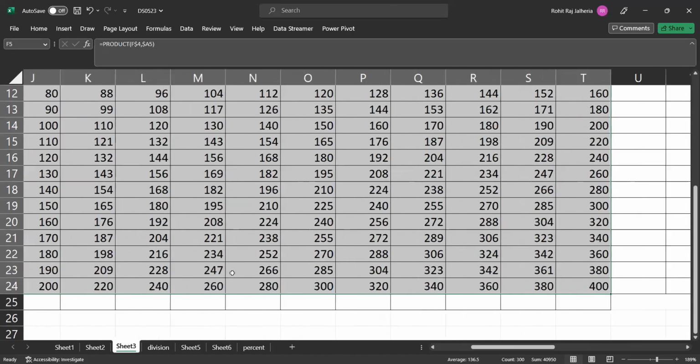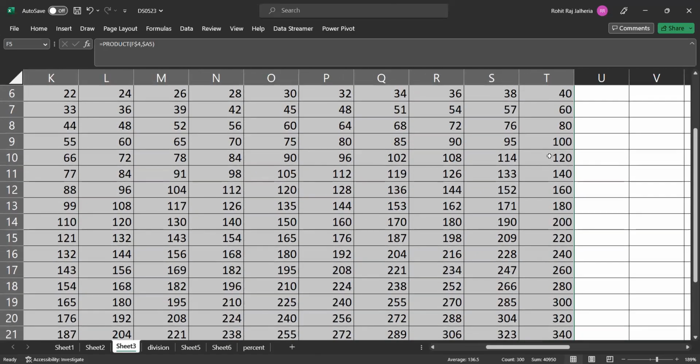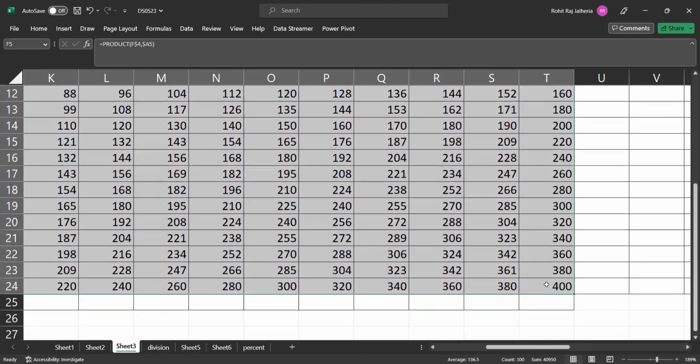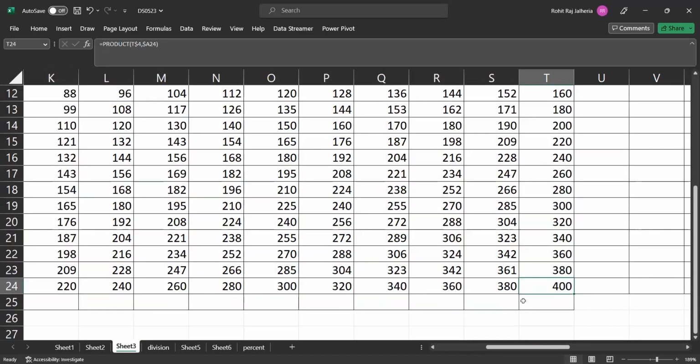I hope this part is clear. We have already created tables up till 20. 20 into 20 is 400, and these are the exact values that we are getting.